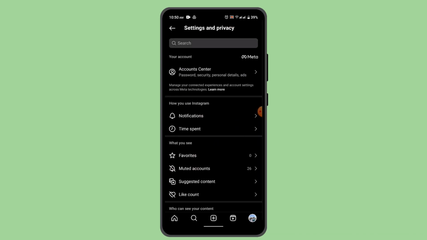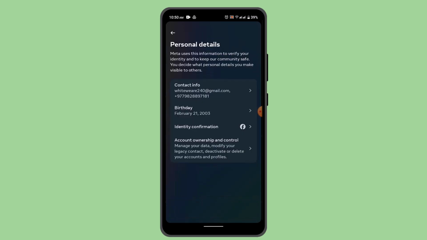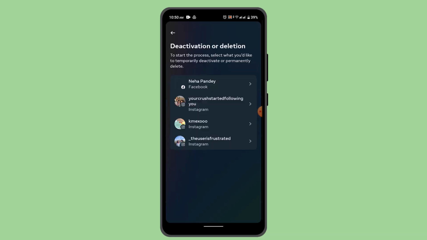Now you'll be able to find this page. Here you have to go ahead and tap on account center. As you click on account center, go to personal details, and under it go to account ownership and control. Since you're deactivating or deleting your account, so click on deactivate or delete.